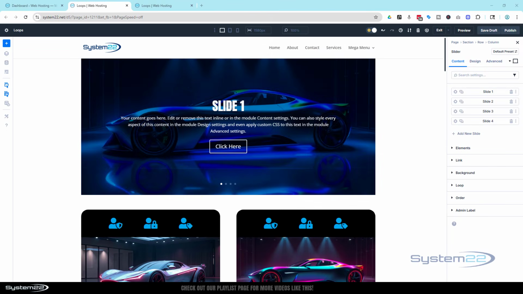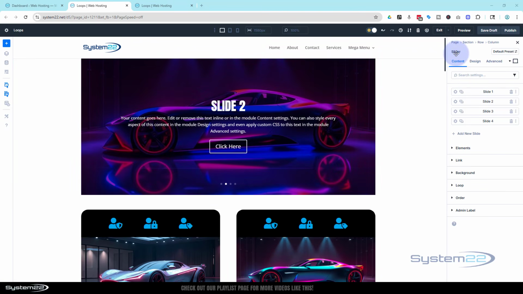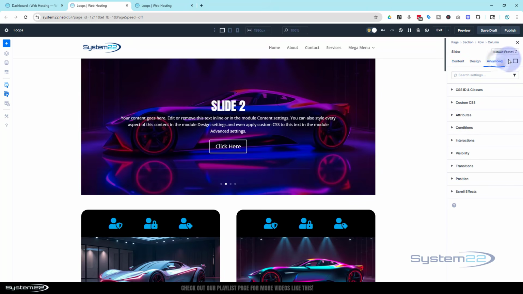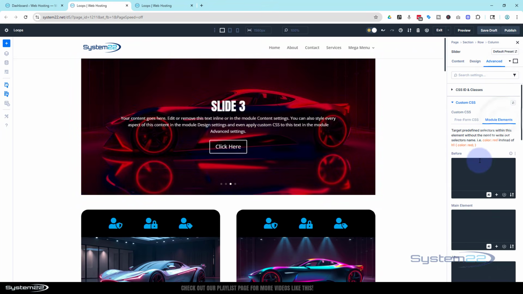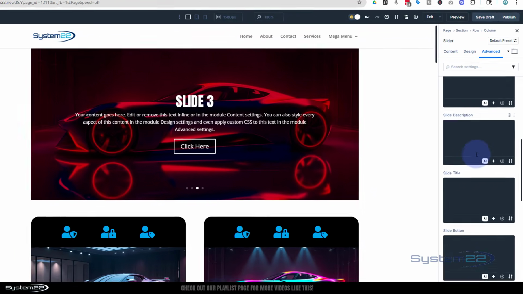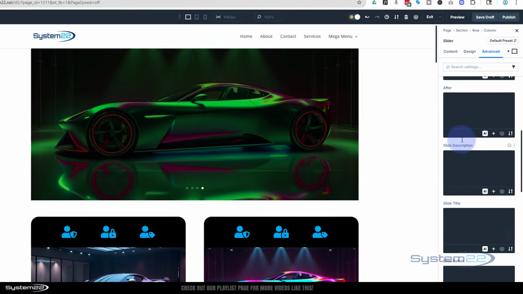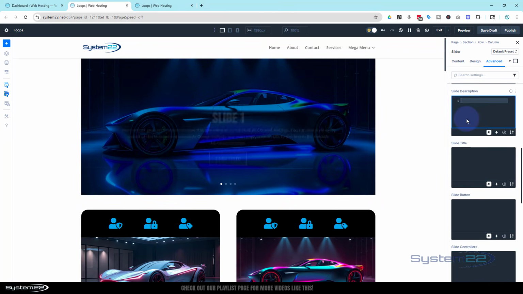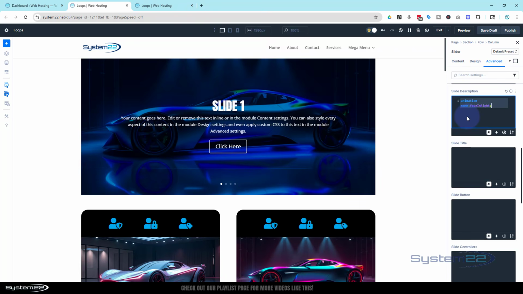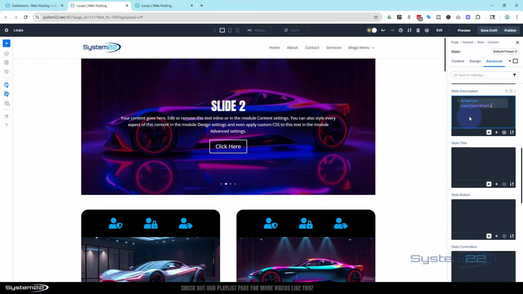Once we've copied our code, if we want all our slides to do that, we can go into our main slider, Advanced, Custom CSS, over to Module Elements here. We need to scroll down to Slide Description right here. I'm going to put my cursor in there, Control V to paste. It's working. Occasionally you may not see it actually function on the back end, as with slide 2. It should be doing all of these slides, but on the front end it will work.